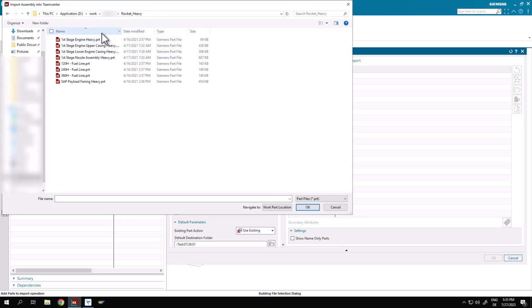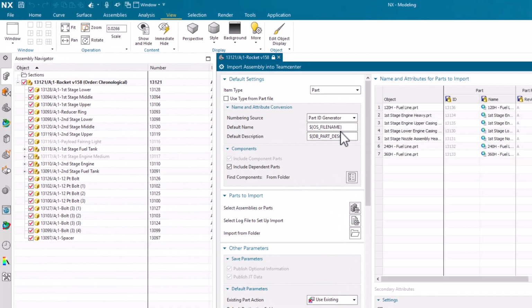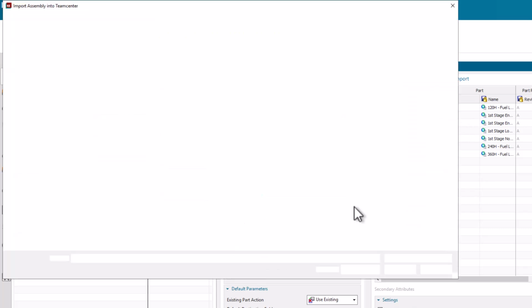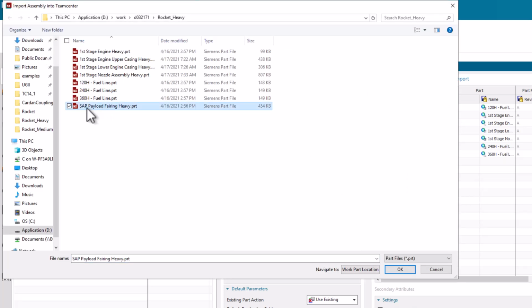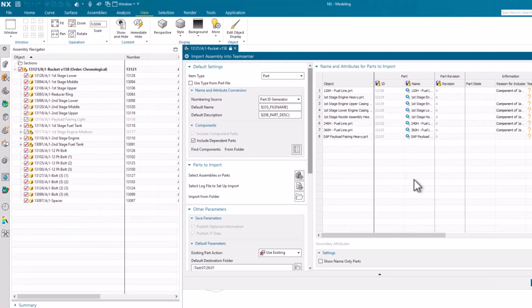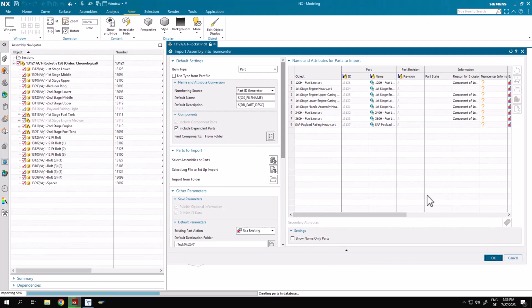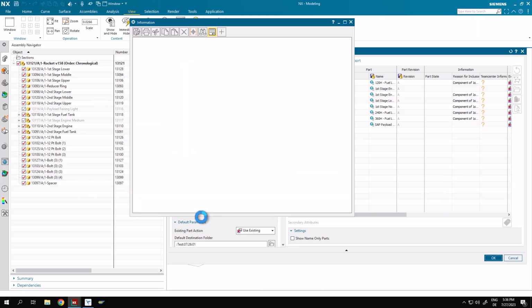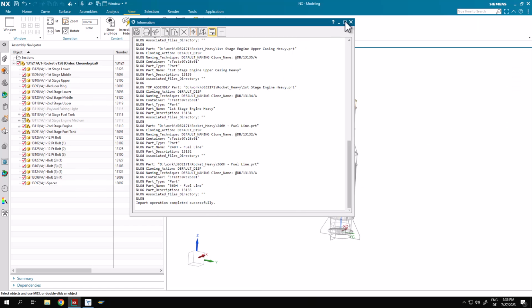For this, select the subassembly first stage engine heavy to be imported. Here we see that it also has the same number here. This is the second number, this is the assembly 13134. And in addition, you load the new payload called SAP Payload Fairing Heavy. We'll give it the material number 13137. Now press OK. This will import these objects into Teamcenter. It will also generate JT files and attach the files to the change notice that we have selected.